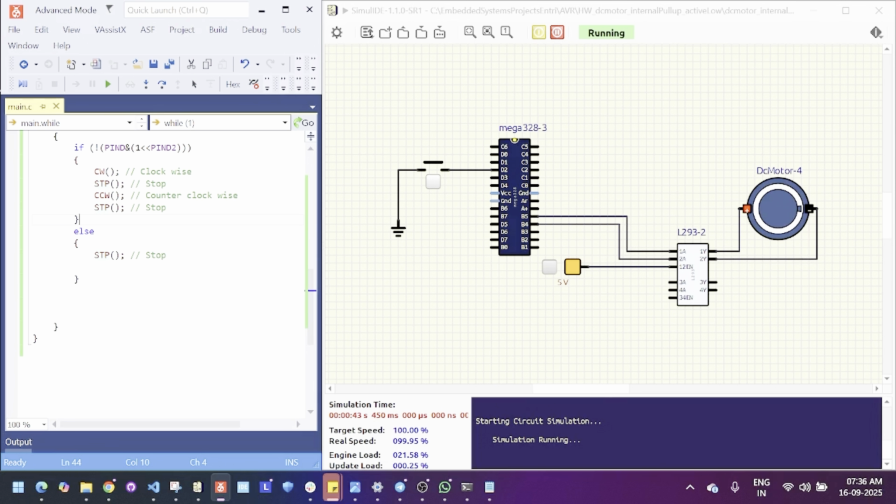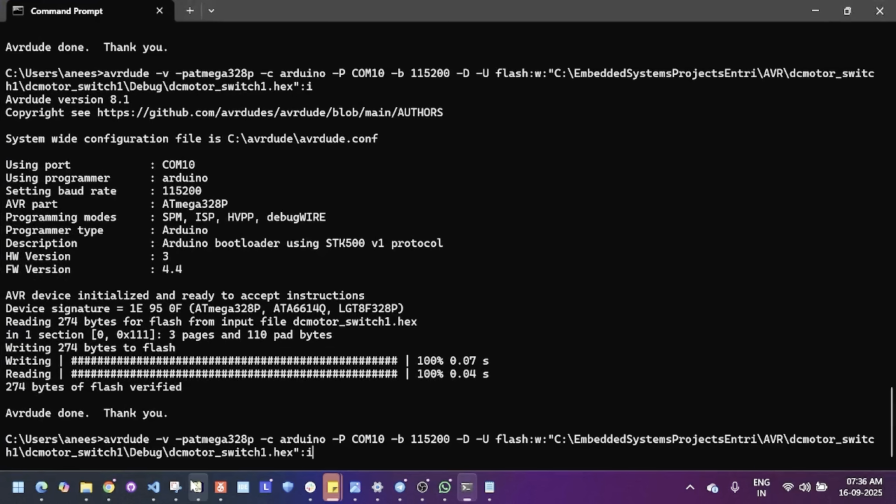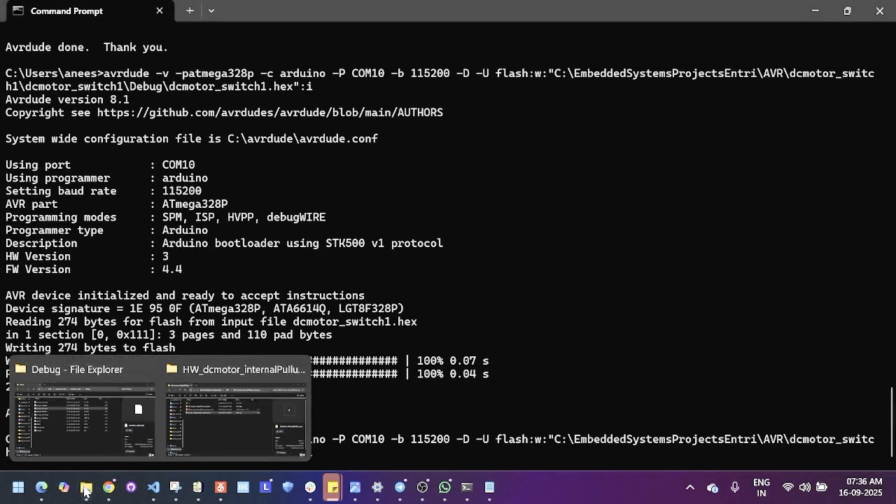Now I am going to illustrate the real motor concept of the AVR microcontroller by using an Arduino development board, the L293D motor driver and a real motor. We can go to the video right now. Before that, we need to load this program to the microcontroller of the Arduino development board. For this, we are using this command prompt and these commands. We need to get the file path of the hex file.